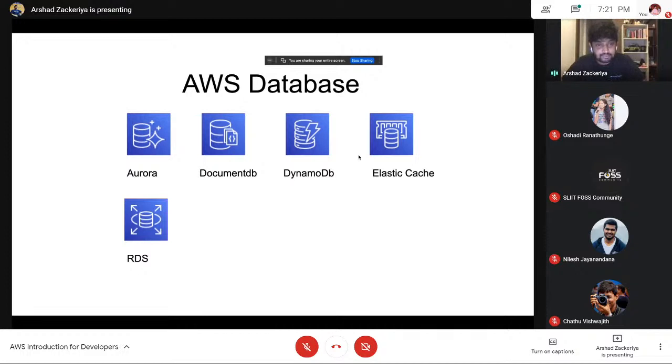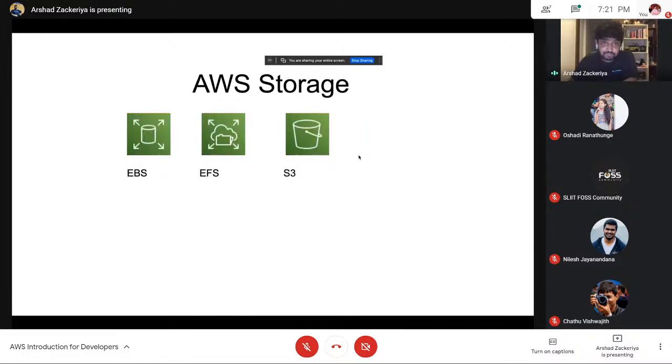And RDS is the Relational Database Service by AWS. You can spin up RDS within a few minutes. It will spin up your MySQL, SQL Server, and Postgres. A lot of other databases are supported there, so it can spin up and give you the endpoint to access.